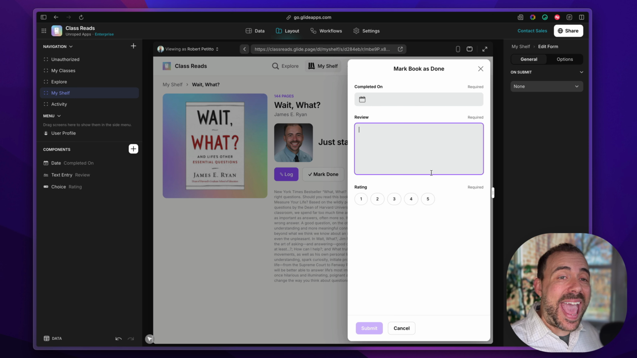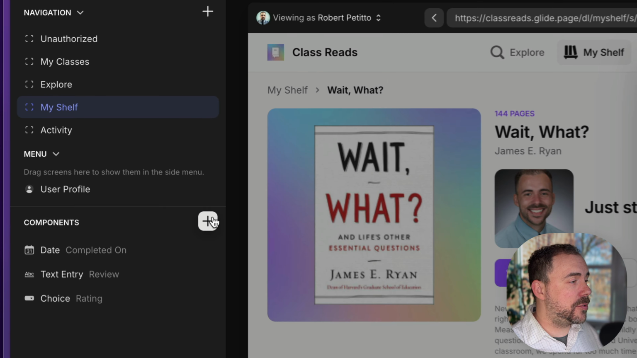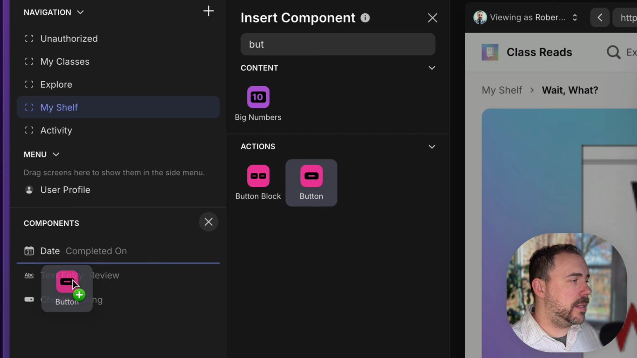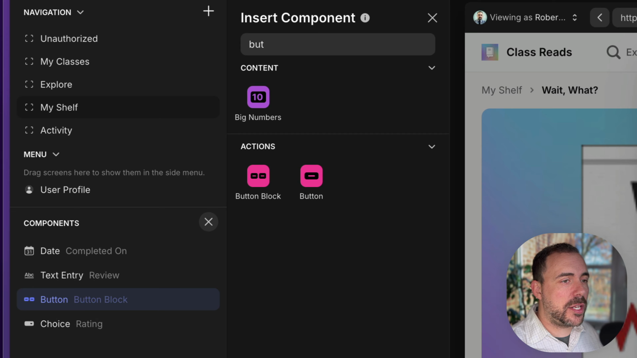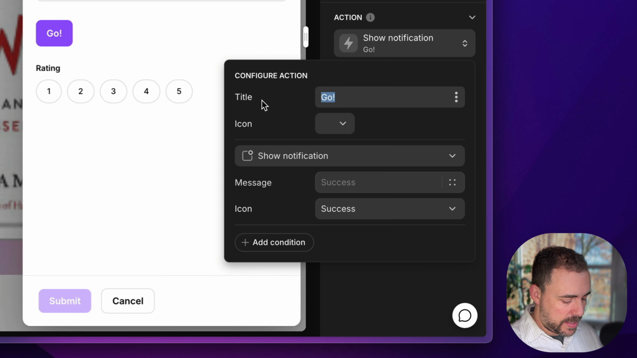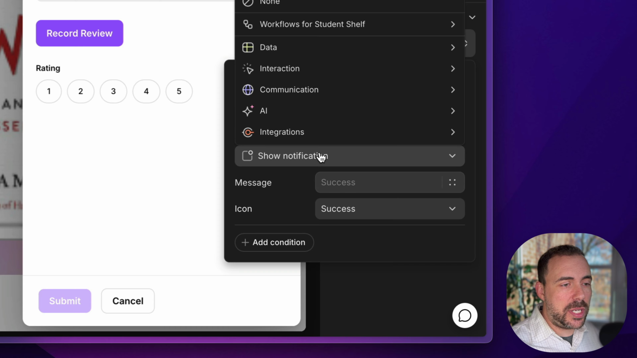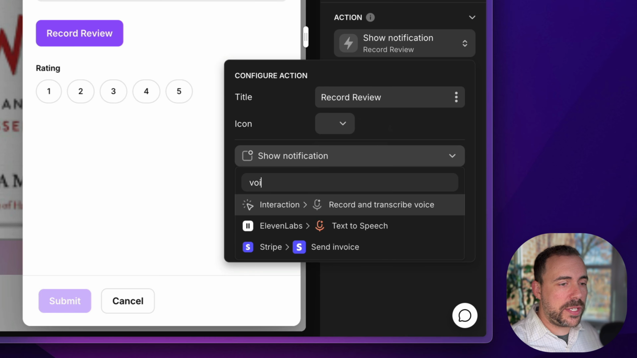All right, again, you can add it to any button. So in this case, let's go ahead and add a button component. On the left-hand side here, let's go to components. I'm going to search for button, drag it in below my review text entry, and we're going to say record review. And the action here now, if you search for voice transcription, you see that you're going to have a brand new interaction that's a record and transcribe voice.